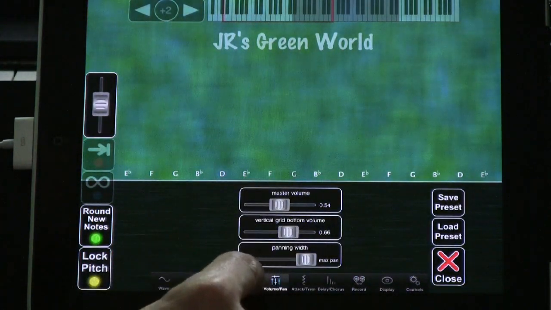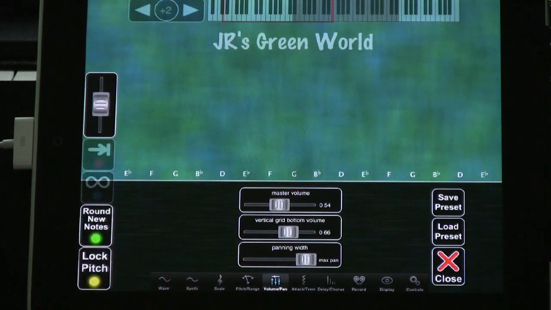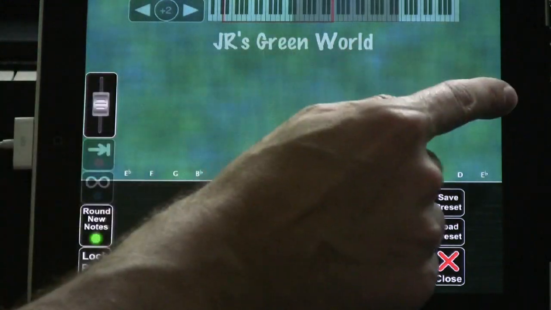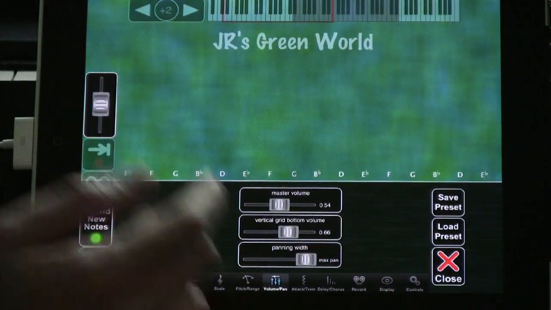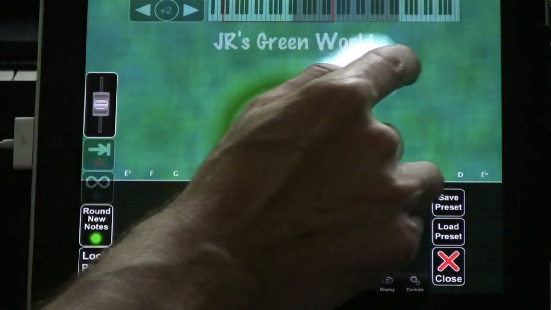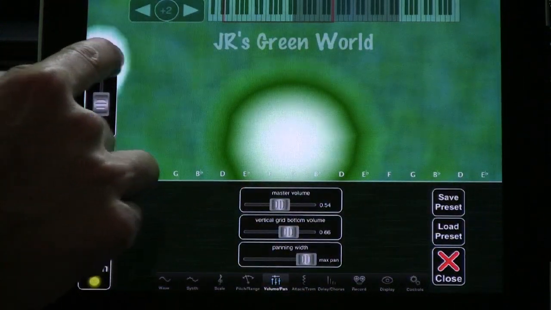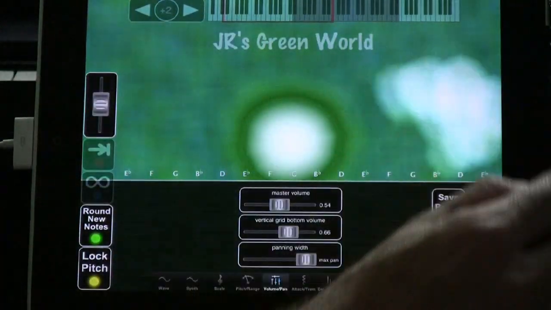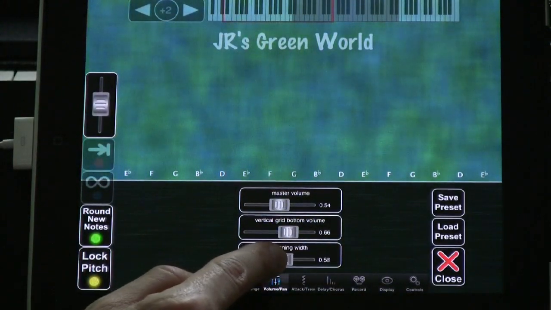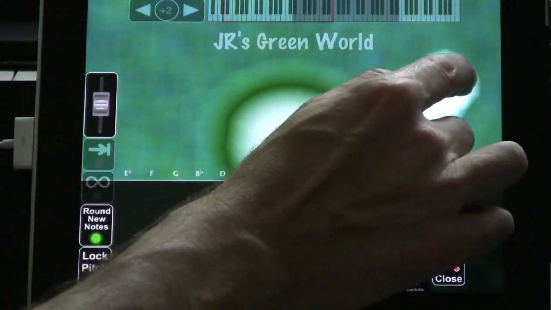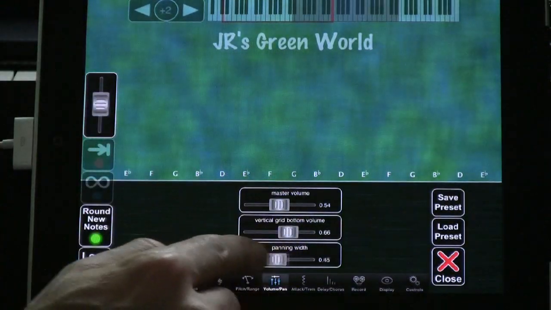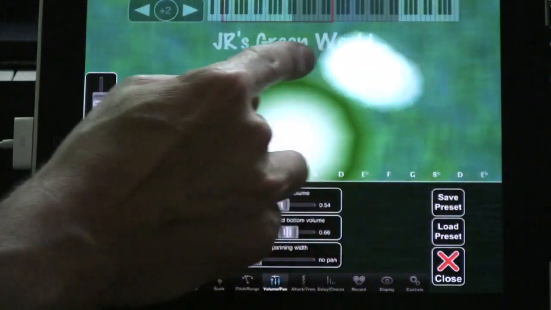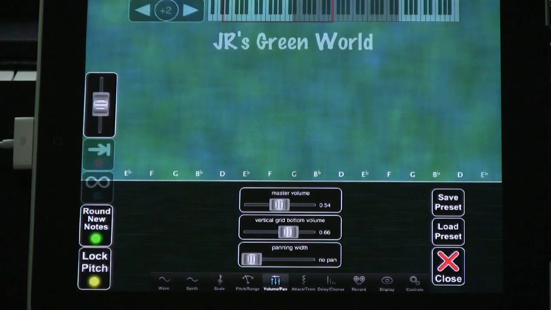So at the bottom, we have panning width. And this is kind of cool because on the playing surface, you can set it so that when you go left to right, it basically pans left to right fully, which it's doing right now. If you don't want that to happen, just put this in the middle, and it'll be a whole lot less. Or if you want it completely off, no pan. The choice is yours.